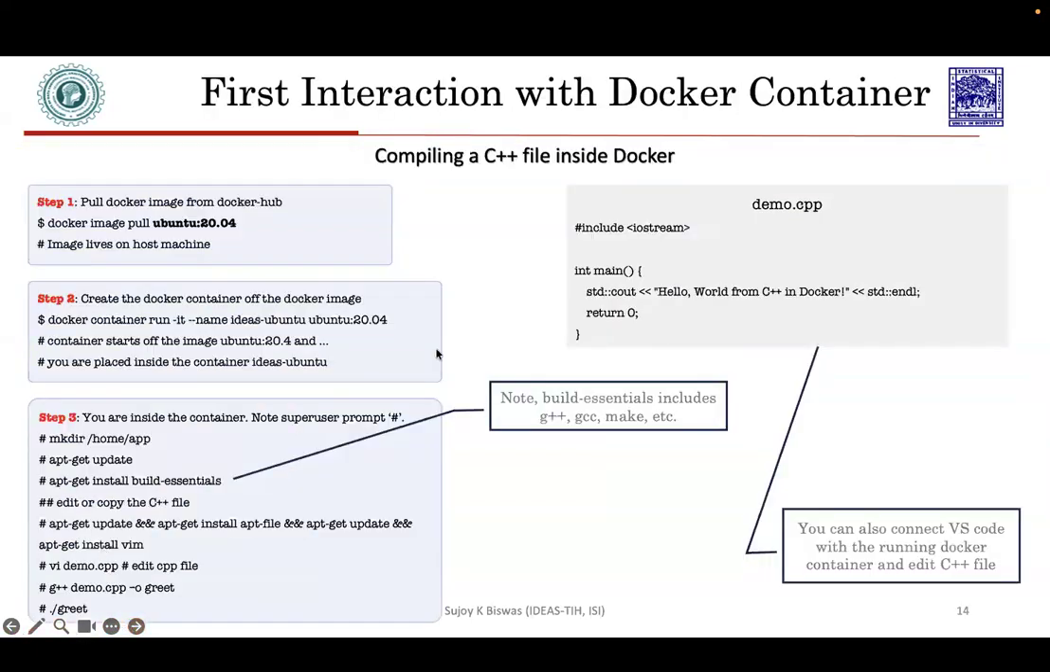For example, I showed an example of how you can run a C++ file inside a Docker container. You pull the Docker image, step 1. Step 2, you run the Docker container. Now you are inside the Docker container, and here you make a directory, you update, and you install build-essential. Build-essential has GCC installed. Once you have build-essential, you write a small C++ file.